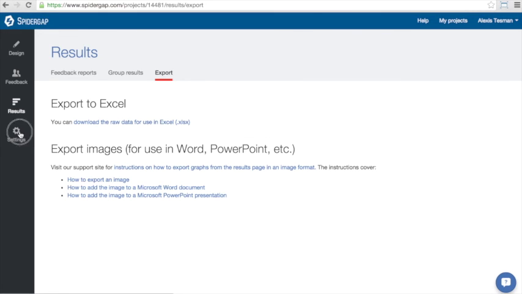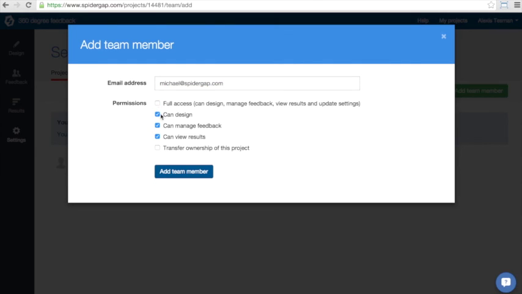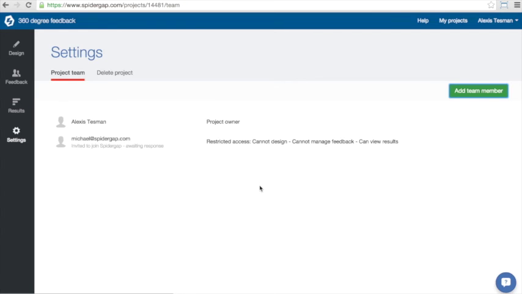You can even add other team members to the project if you want their help performing analysis or any other tasks. So that's an overview of what you can do with Spidergap and how we make it easy to run 360s that result in action.